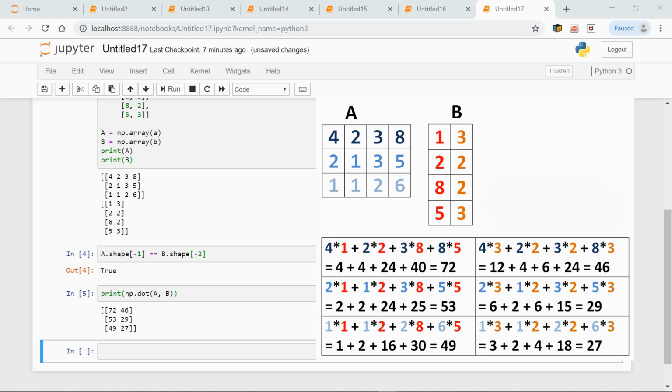Here we have the matrix A and the matrix B. Now watch the colors, because they are important. Now here we have all the calculations. So we take the elements from A, multiply them by the elements from B, and add them together. For example, the first row in A is multiplied by the first column in B. 4 times 1 plus 2 times 2 plus 3 times 8 plus 8 times 5, it equals 72. And this is the element in the first row in the first column. The other elements are calculated exactly the same.